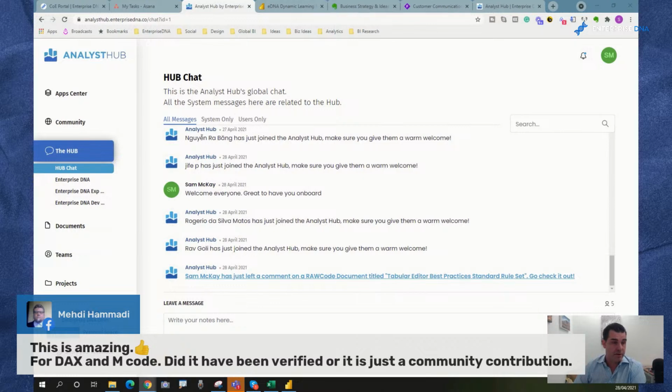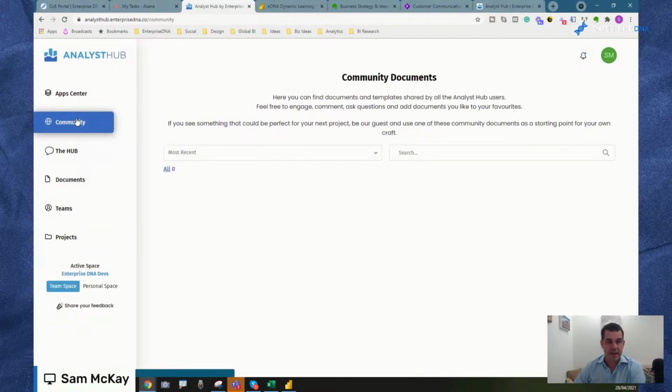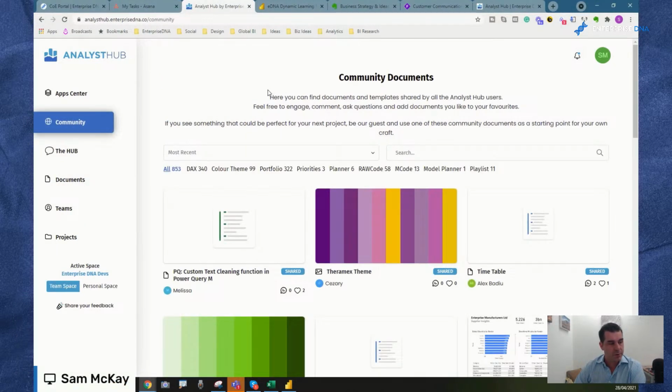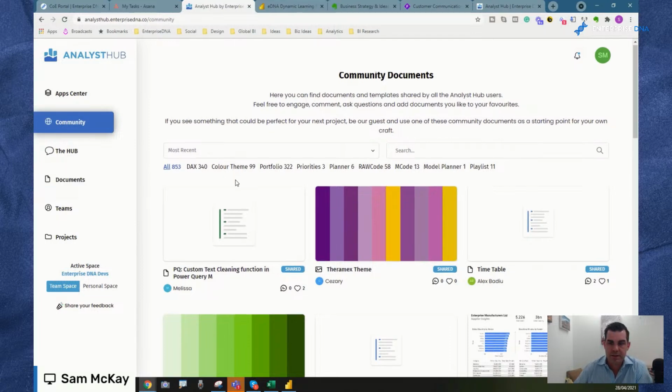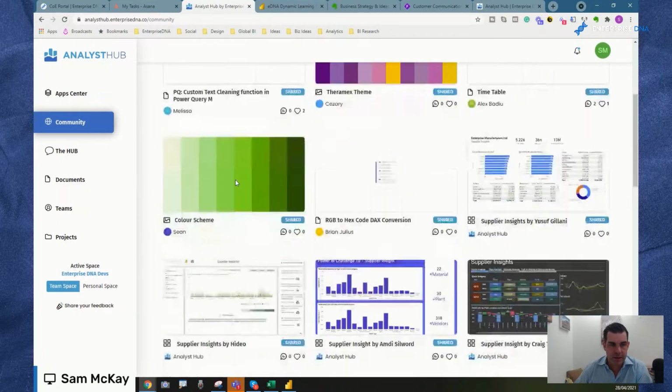In terms of verification, we don't really verify anything here. Anyone can put things in, and this is how I want it to be for now. We might have some approved templates in the future, but at the moment anyone can put anything in the community documents, and it's up to you to utilize them as you like. Because what you can do is copy these into your own documents.